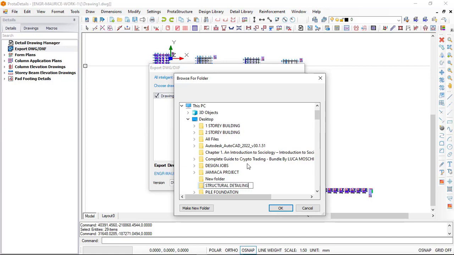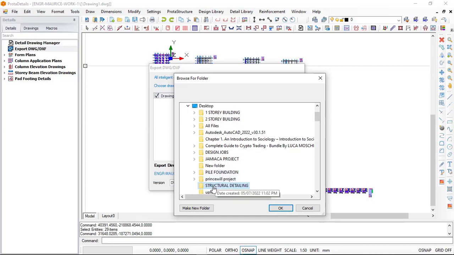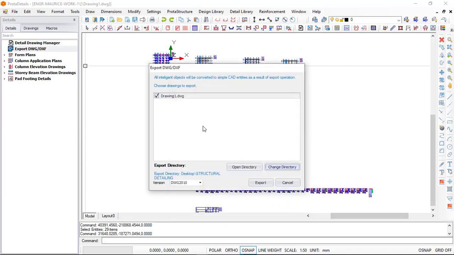Okay, then I will now click just on the folder. Once the name changes, this is the name now, so I'll just click on this and then click on OK. You can now see that this drawing will be exported to the desktop, in a folder called structural detailing. And the version is 2010 AutoCAD.